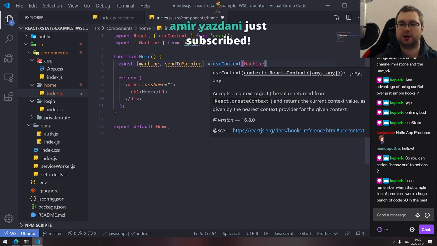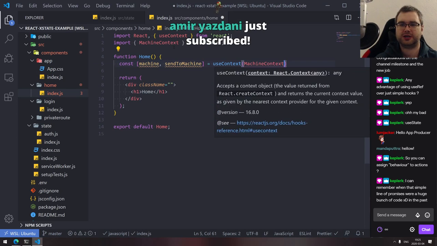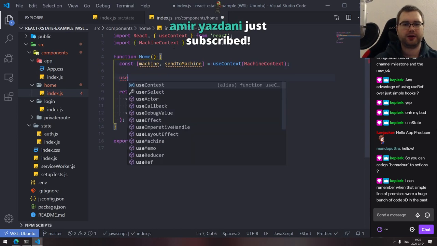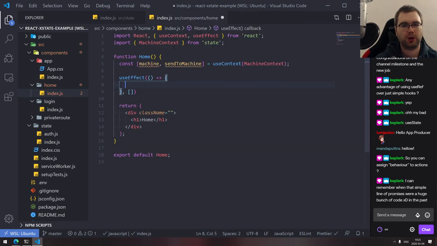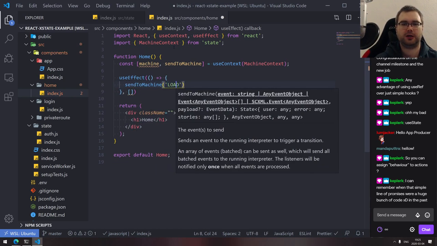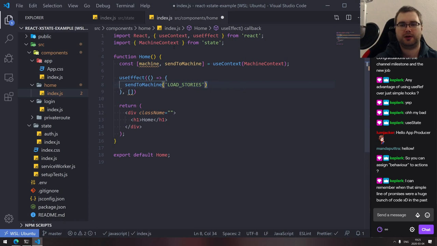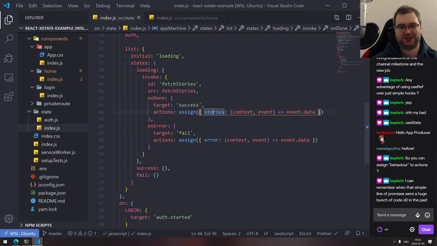I'm going to use machine context. There we go. And then I'm going to use effect. Once the user loads into the homepage, we're going to send to machine, and we're going to say load stories. So every time we load the home page, we're going to ask for new stories, because you might have navigated somewhere. Usually you have better conditions, but this is sort of a test app. I can't remember when that simple line of promises was a huge bunch of code. Yeah, async await makes things so much nicer.